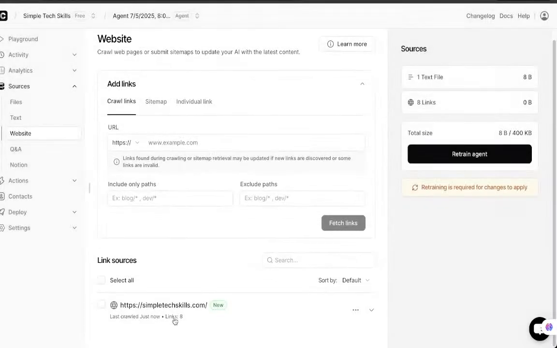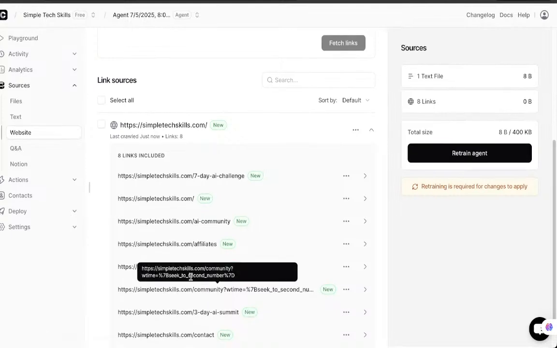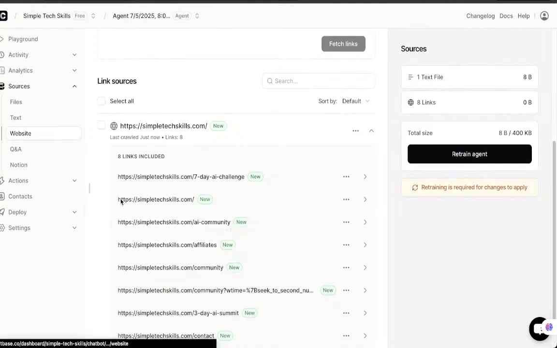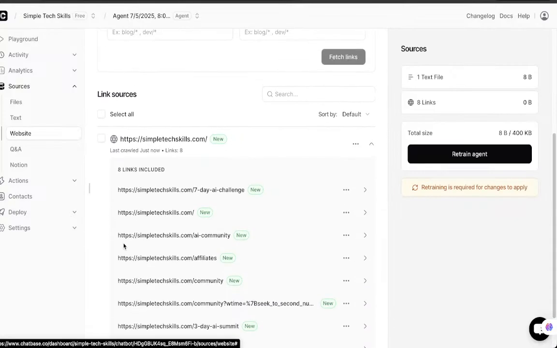I think there's a way to see it. Oh, look, it even scraped all my links. Some of these links are public, some of these links are not public. That's nice.